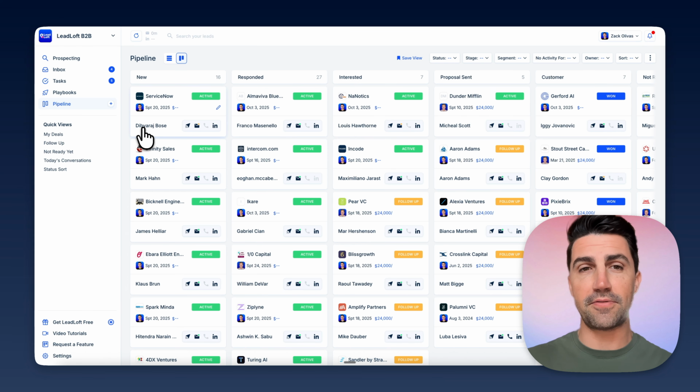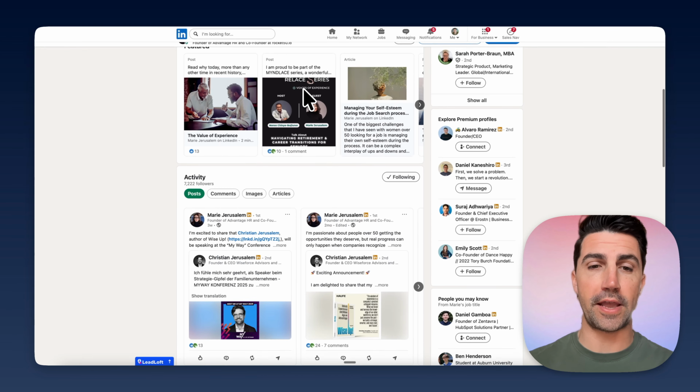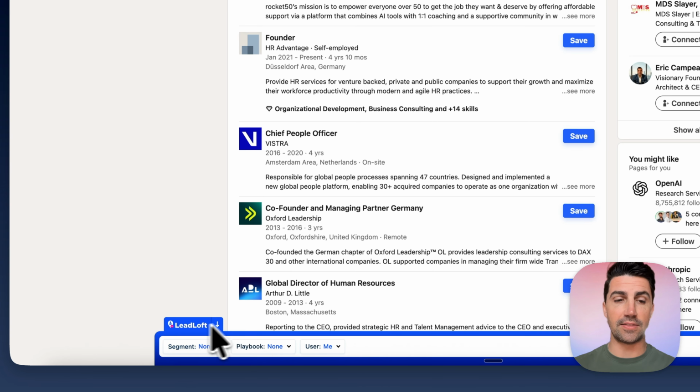You can hop into LinkedIn, for example, and prospect. If I just want to hop into LinkedIn really quickly, I can find somebody I want to get in touch with, like Marie here. I can scroll down. I can see her job experiences, and I can actually click the save button next to the job I want to save the email for. Leadloft will then find the email and the phone number and then verify it in real time. And you can see here at the bottom, I have the Leadloft Chrome extension.